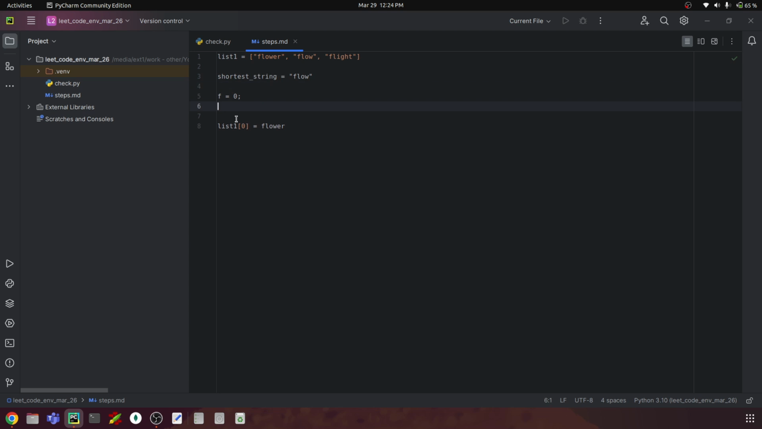Then we do the same thing for the next letter, which is L, at index 1. So we basically find the smallest string, iterate through each of the letters in the smallest string, and check if it's present in the other strings of the list. That's what we are doing over here.